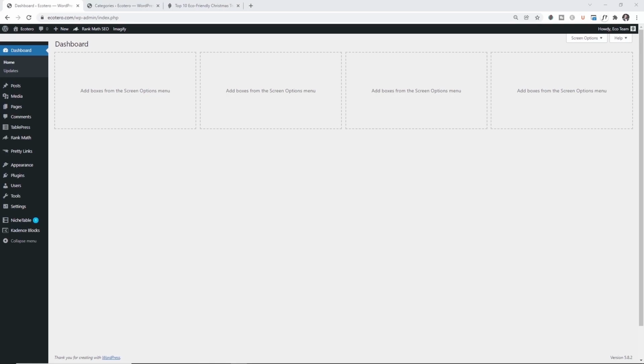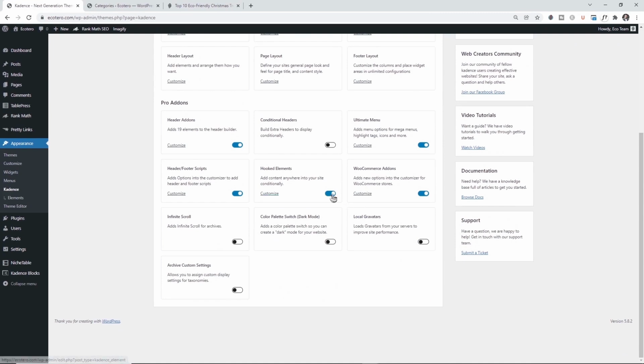Okay, Kadence's template builder. Let me show you where it is. If you go to Appearance, under Kadence, you need to make sure this hook element is turned on so that you will see this tab over here. Now, this hook element is a pro theme feature, so you need to make sure that you have the Kadence Pro theme installed. And what you're going to see later in this tutorial, you will also need the Kadence Blocks Pro as well.